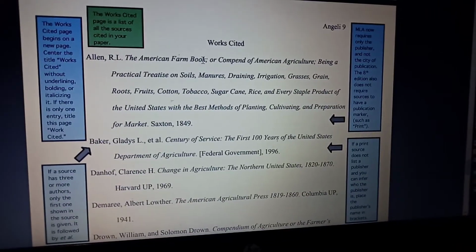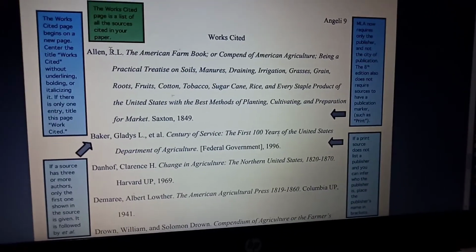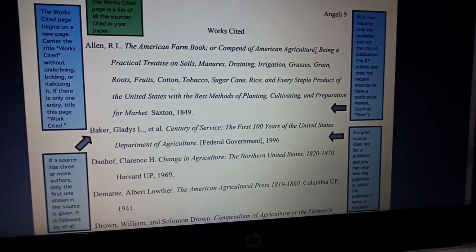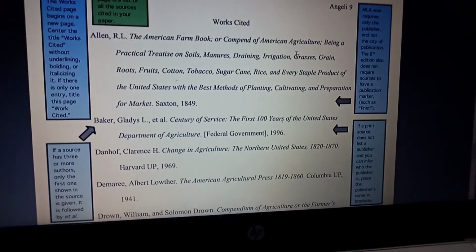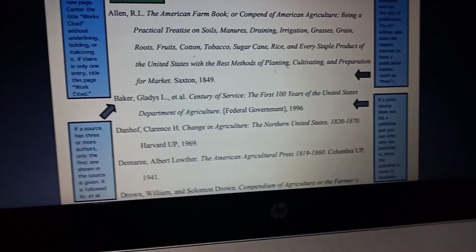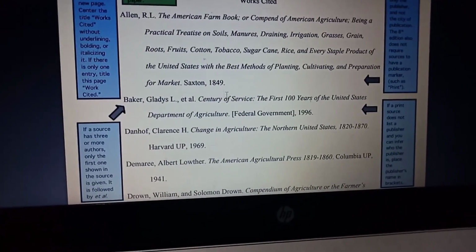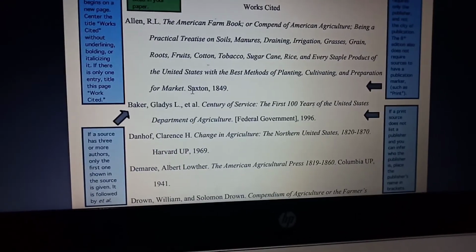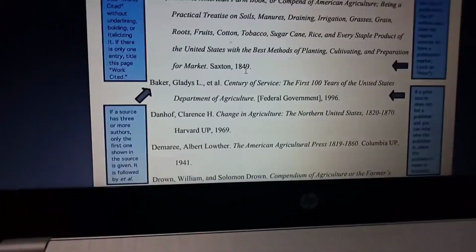Then the title of the book, which goes up to here. Then the container and the publisher of the book, and the publishing date. Saxon is the publisher, and then this is the publishing date. The same case for the next one.